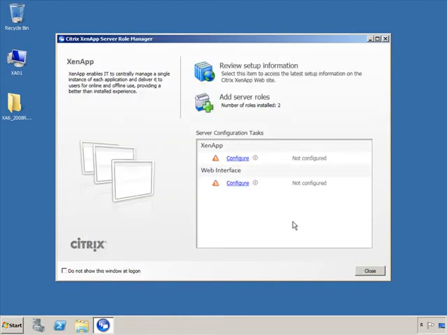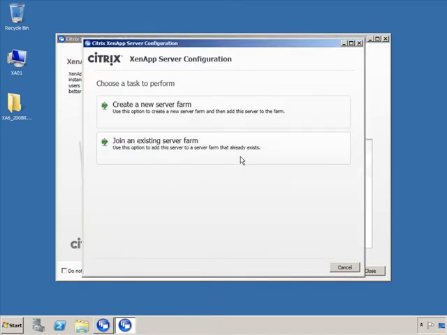And there it is. So now that the installation is completed, we still have to configure. We still have to do the basic configuration of XenApp in order to complete this lesson. And then in later lessons, we'll dig into the more advanced configurations of XenApp and of web interface. But I really want to finish the basic configuration here. So what we're going to do is from the Server Role Manager, we're going to click on Configure, and it's automatically going to launch the wizard that would allow me to configure my XenApp server.